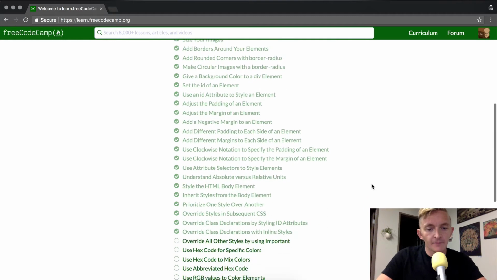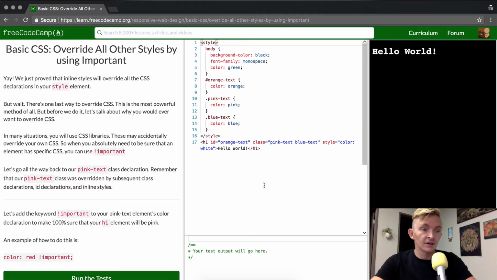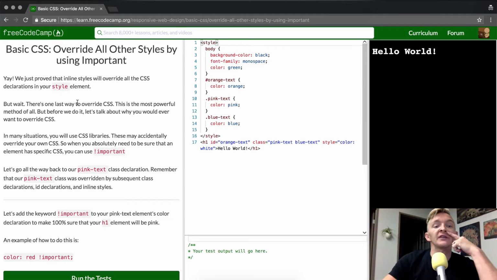Hey everybody, welcome back. Today we're going to override all other styles by using important. Yay, we just proved that inline styles will override all CSS declarations in your style element. But wait, there's one last way to override CSS. This is the most powerful method of all.